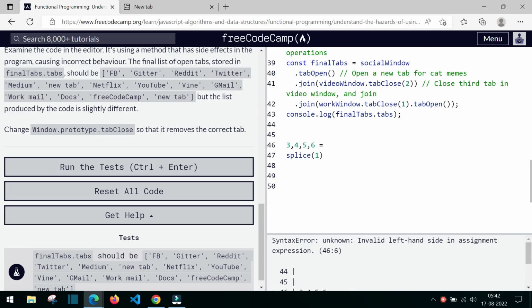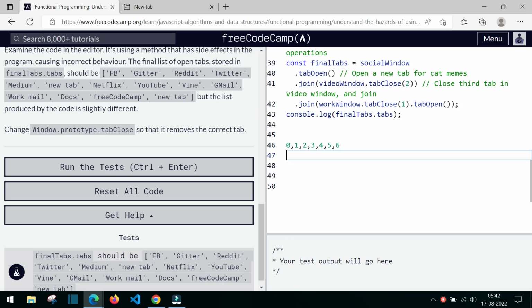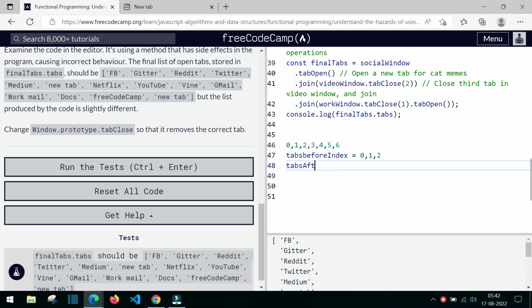Now you can see what would have happened is, from 0, 1, 2, 3, 4, 5, 6, okay, tabs before index will be having values of 0, 1, 2, okay, and tabs after index will be having values of 4, 5, 6, okay.